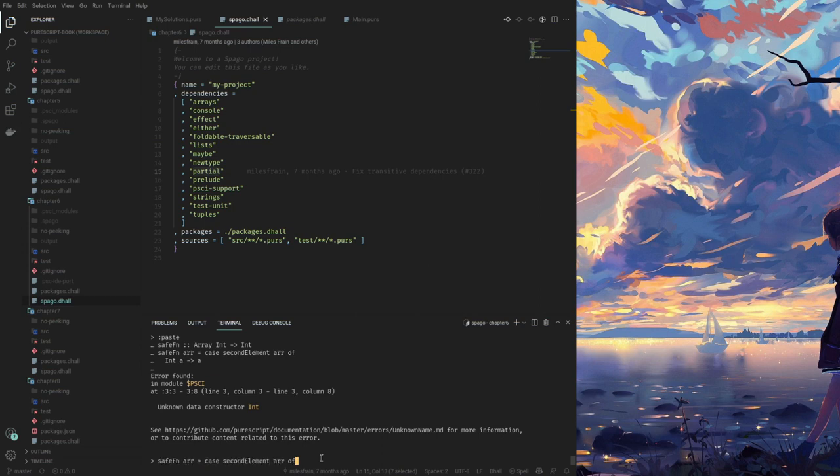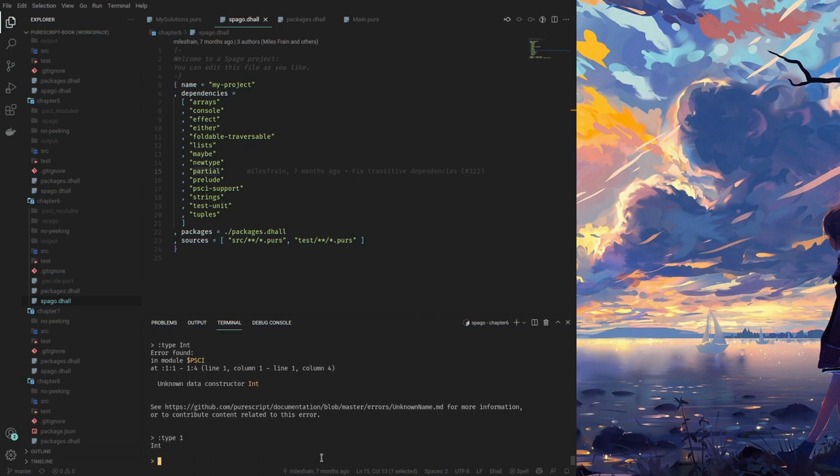Okay, we don't have an int constructor. This makes sense. Why don't we have an int constructor? Because int is not... What is int? Let's see here. So, yeah, I don't have a constructor actually. Int is just a type. It's not a kind, right?